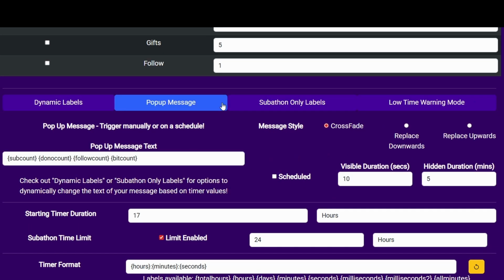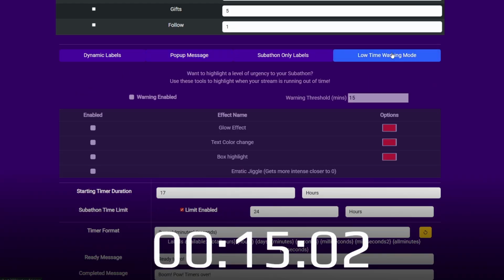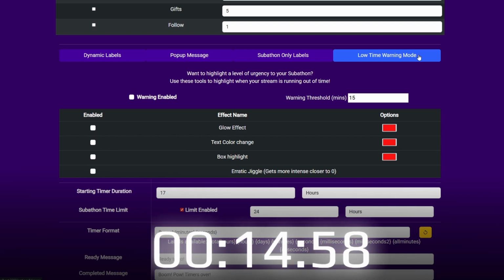Pop-up message allows a pop-up message to appear over the timer. This is a good way to show tallies or any special messages. This can be set on the timer and can be triggered with the controls at the top of the page. And finally, low time warning mode is an animation when hitting a threshold, incentivizing user interaction to bump that timer back up.